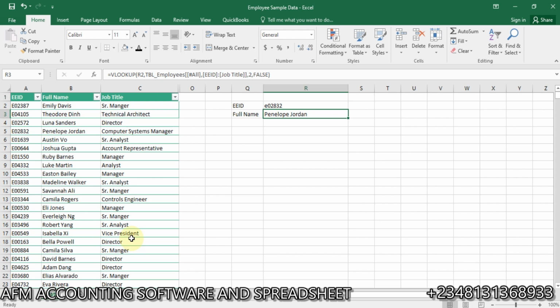A quick one: make sure you input the formula correctly, and have the lookup value, which is this E02832, in the first column. That's what you are looking for, then the formula goes there. With this, I think we are able to make use of VLOOKUP.